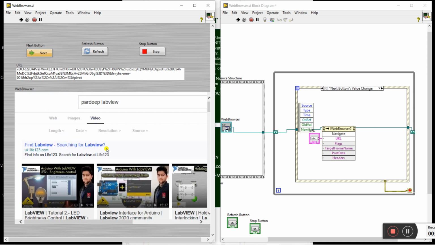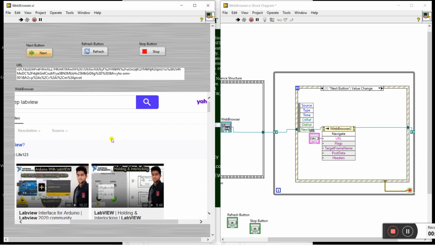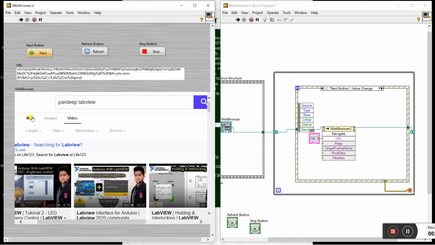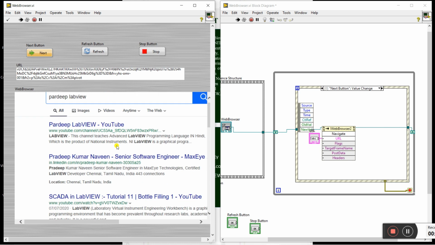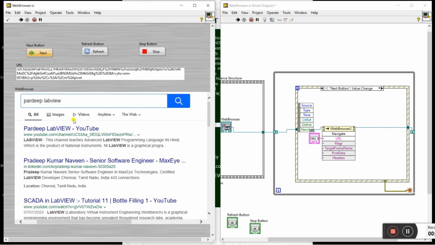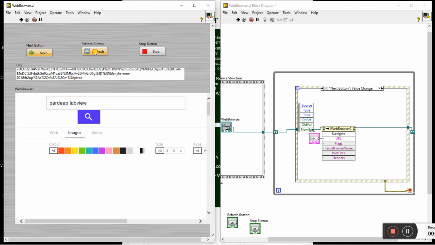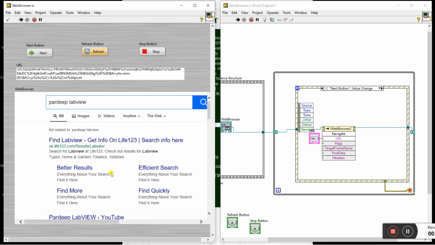In LabVIEW you have a web browser. You can create or learn or read anything from the web browser. It's amazing. I like it, and you should try it yourself. You can modify it like this. Click refresh here; it depends upon your net connection. And click on the web like this.